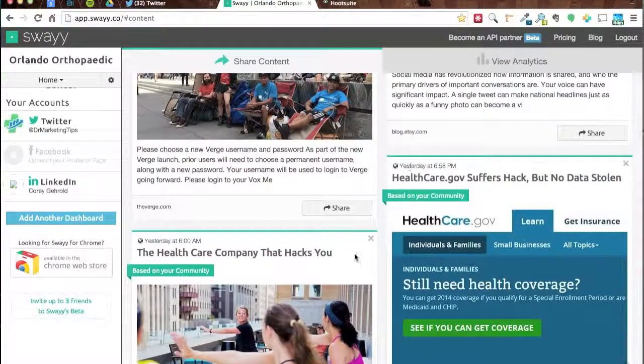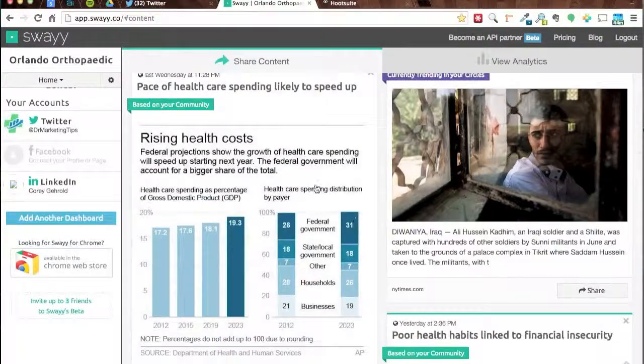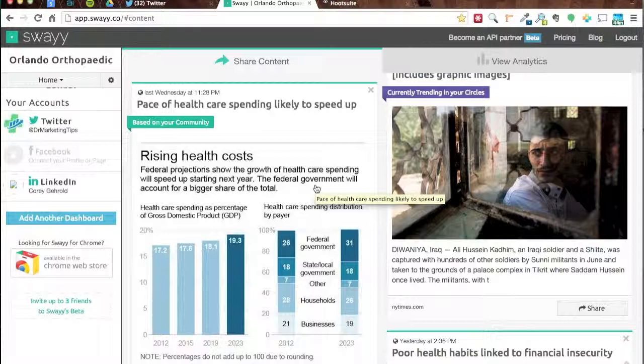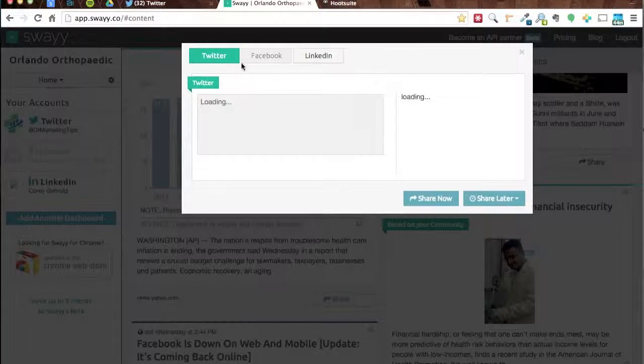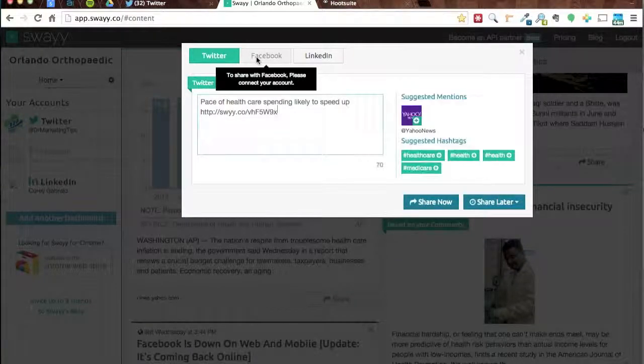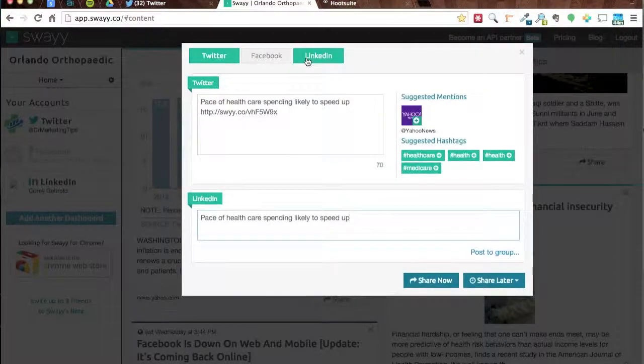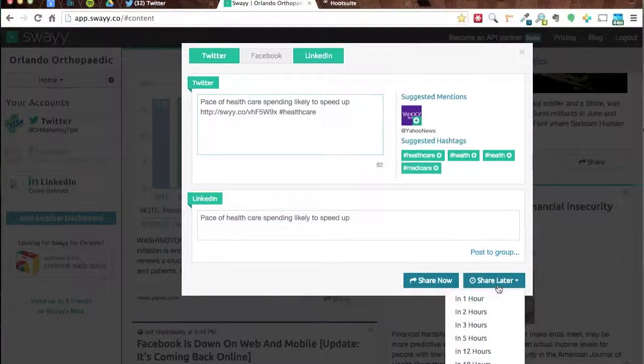or for the week. I would assume that a lot of you guys might be interested in this story right here on the left. The pace of healthcare spending is likely to speed up. It's got graphs and charts and all kinds of fun stuff. So again, what you can do, share. And if I had a Facebook account connected, I could also put it on Facebook. I can put it on my personal LinkedIn and Twitter. I can still use those hashtags and I can decide to share it later. I can post to a group on LinkedIn, not just my personal account.